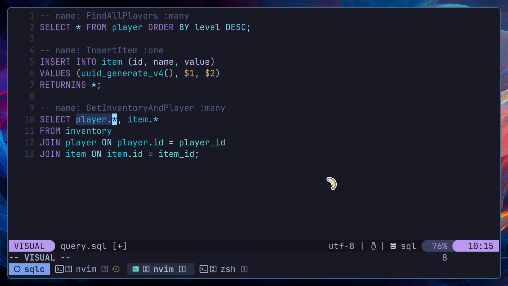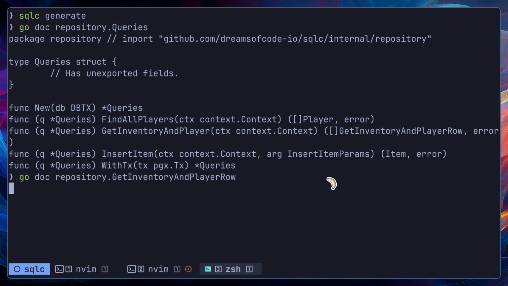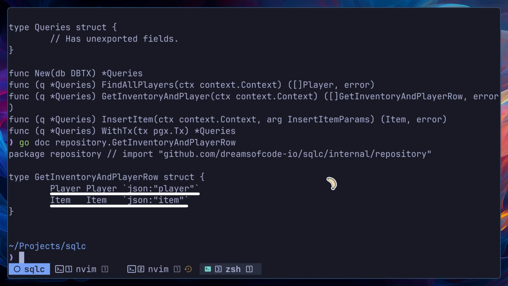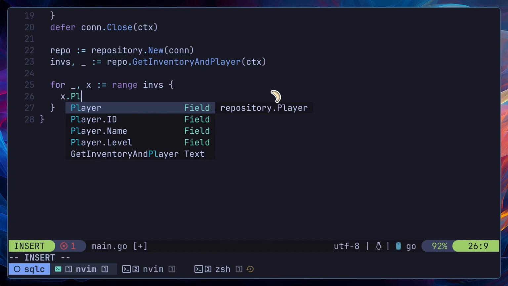This is achieved by using the SQLc embed macro inside of the SQL query, using the following syntax. Here, we're using it to embed the already existing types that have been generated for both the player and item table. Now, when I generate this code, you can see it embeds the existing types of player and item, rather than generating a flattened struct, which in my opinion makes it a lot easier to work with the results of this query.